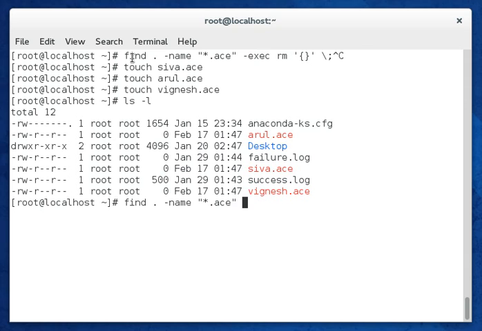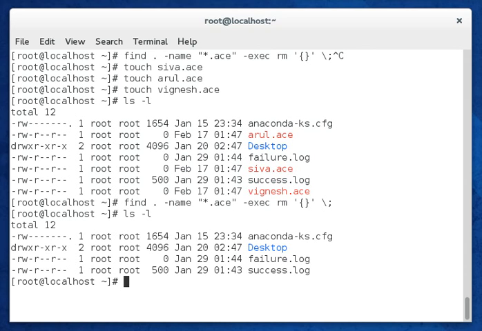Followed by -exec, I'm going to run something. I'm going to remove this, with the slash. So I press enter. Now I perform ls -l, and I will not see that file. So find has performed the search, and then that search result has been given as an input to a command that we put after this -exec.